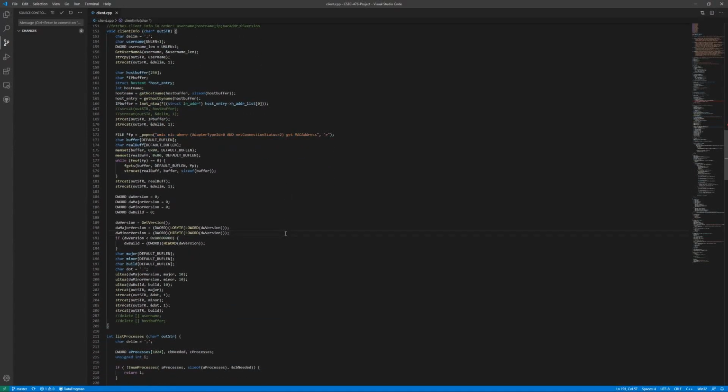And then to get the OS version, we use the various get version commands to fetch the version numbers, which are not the cleanest, but however, it is the most supported method to do so on Windows 10.